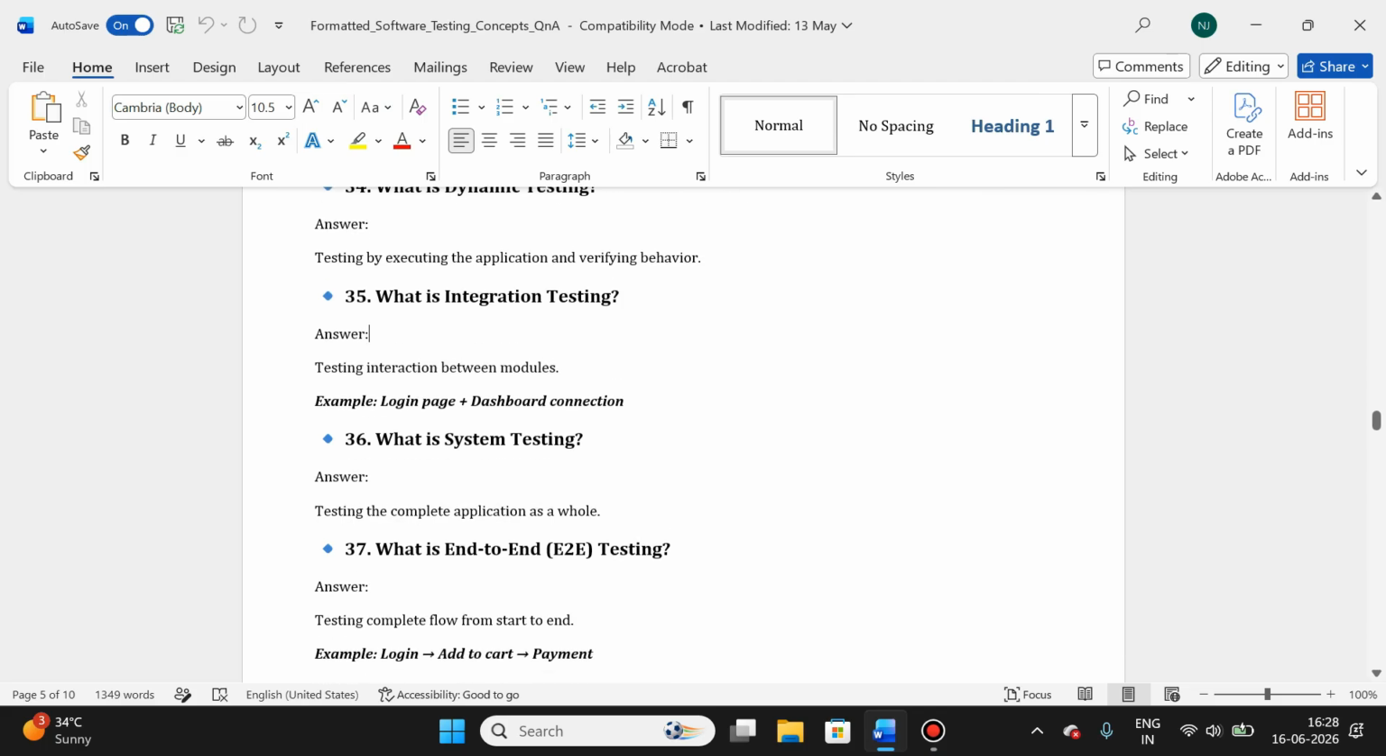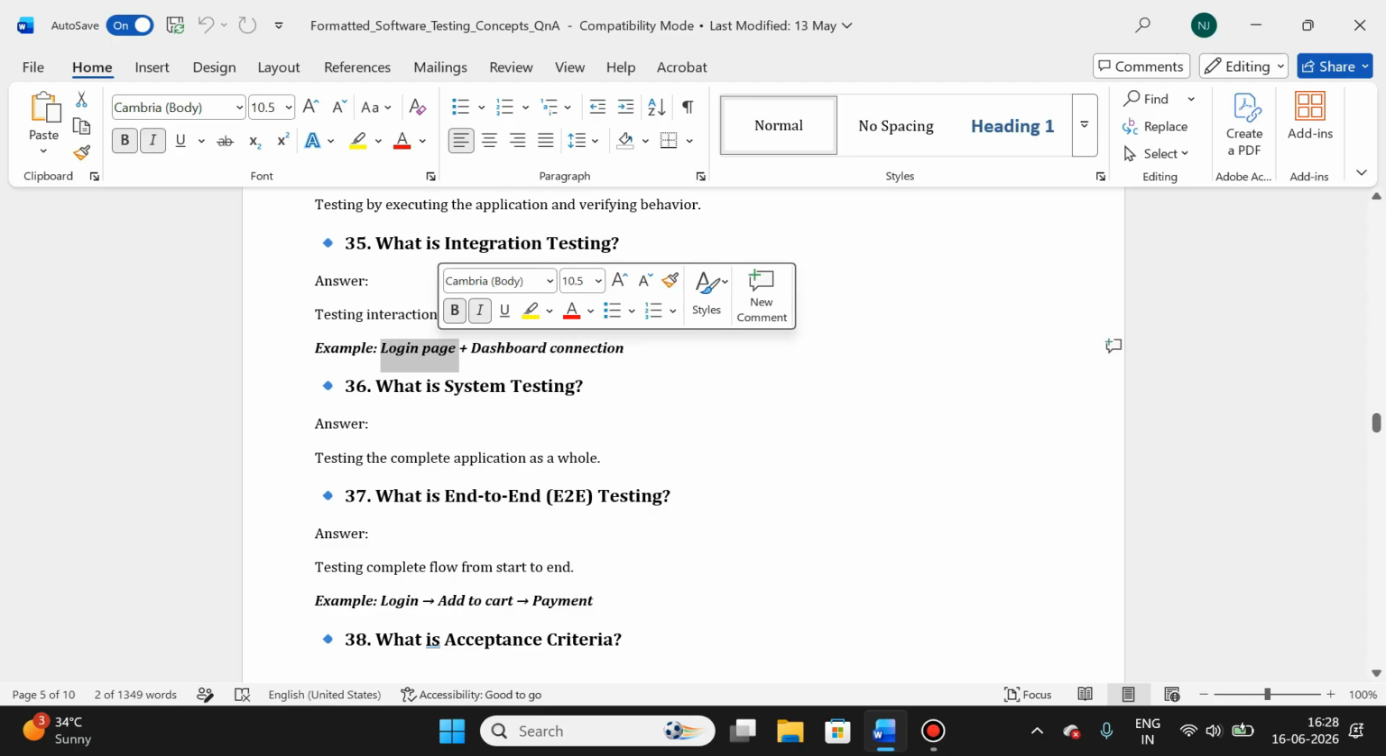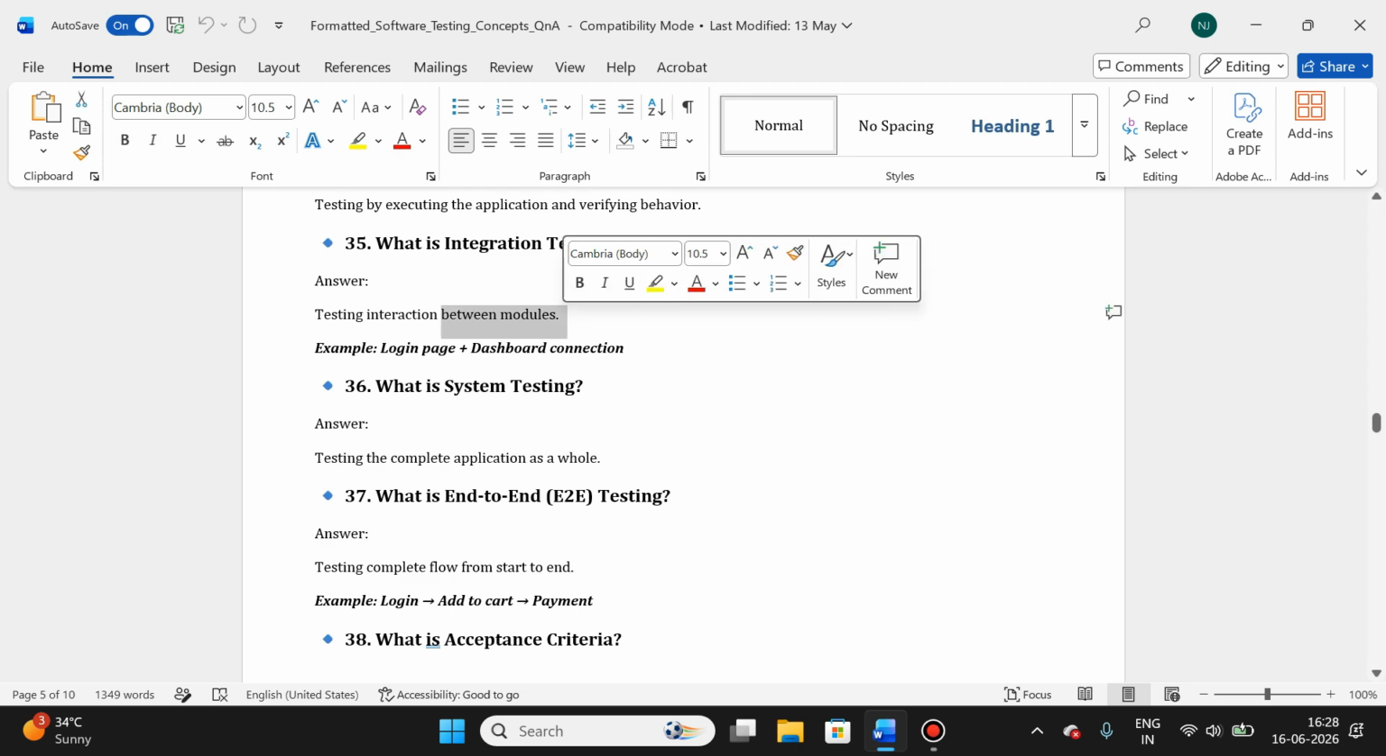Coming to the next question, what is integration testing? Integration testing is testing where we test the integration between modules. Any application will be divided into various modules, and how those modules behave between themselves, that particular testing is called integration testing. As an example, let's say there's a portal with a login page and a dashboard page. Testing that connectivity, how the data gets into the system via login and how the details are shown in the dashboard page, that kind of testing is called integration testing. It will test between modules.